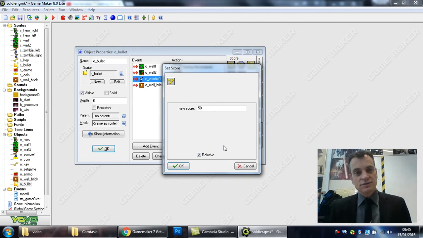Because if I don't set it as 50 relative, I'll just be setting the score to 50. And every time I shoot a zombie, I get set the score to 50. So the score will go 50, I shoot a zombie, and then it's 50 again. No. I set it to 50 relative, which means add 50 on to whatever's already there. So we'll go 50, 100, 150, and so on. Got me? All right, okay.